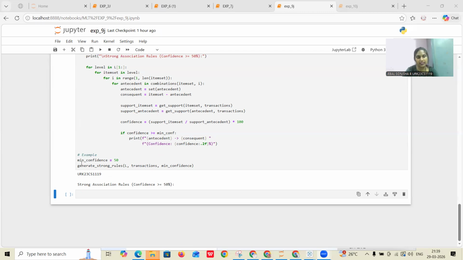For example, the minimum confidence is 50, generating the strong rules. The strong association rules are those where the confidence is greater than or equal to 50 percent.